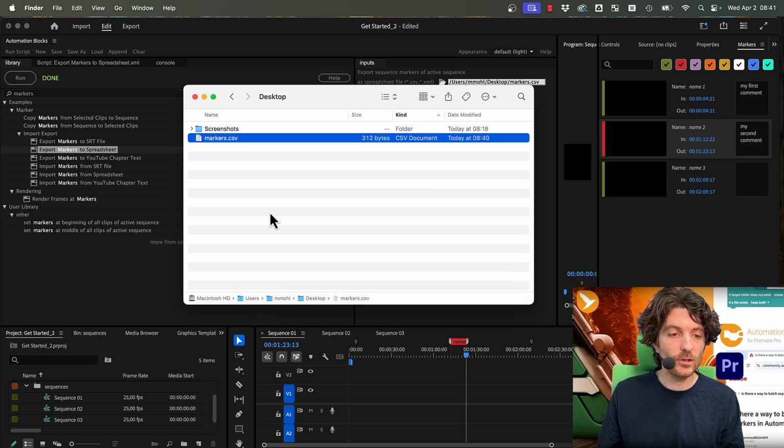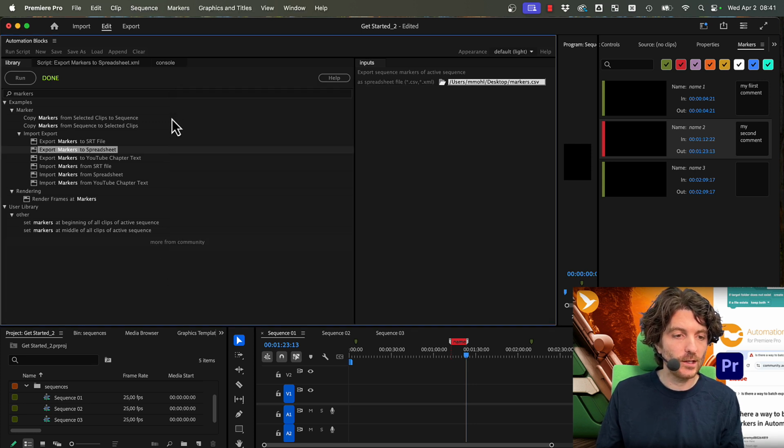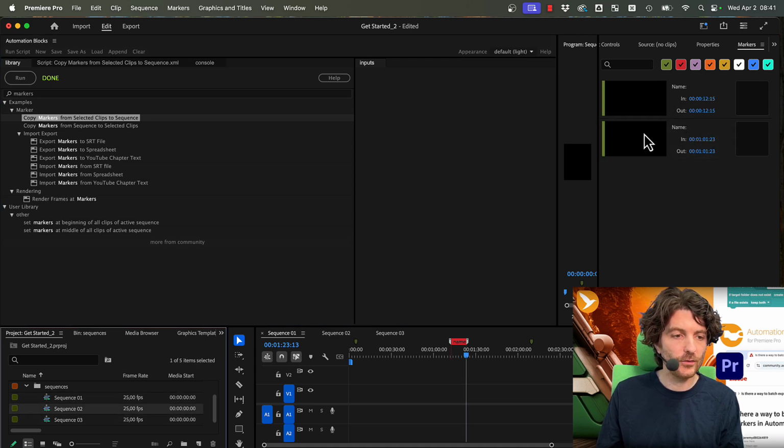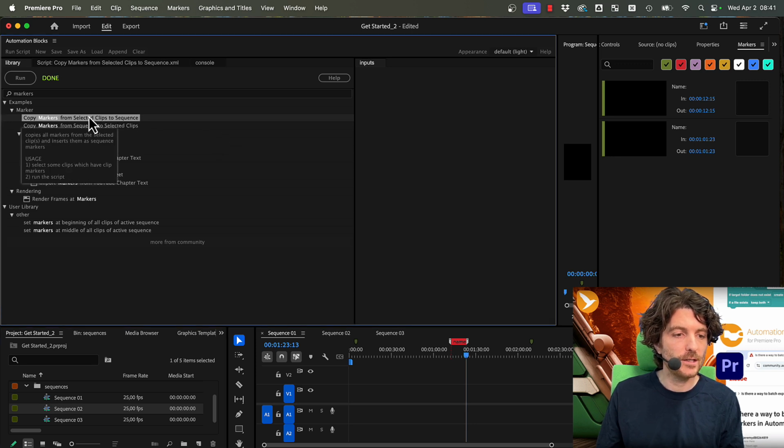And now we want to export this not only for the active sequence, but for all sequences. So you can see that here I have multiple sequences in my project, and all of them have different markers. So let's dive into the code of this and see how we can manipulate it to consider all sequences. So this is a great thing about automation blocks. It does not just come with a ton of ready-to-use automations for all kinds of tasks, but you can also modify them. If it's not doing 100% what you want, no problem, you can adjust it.